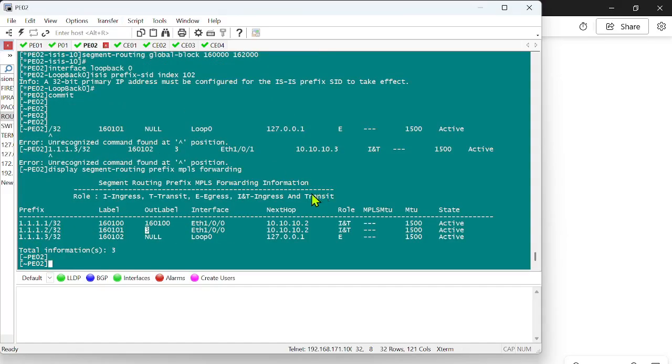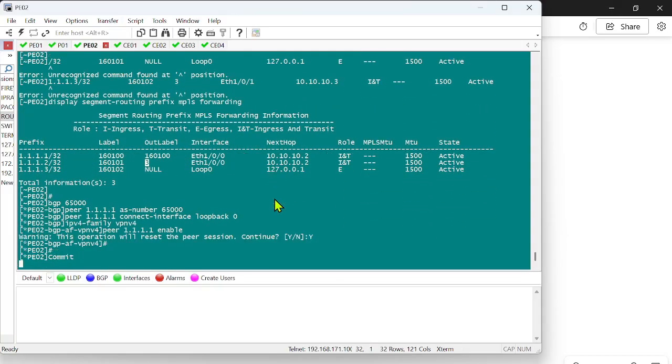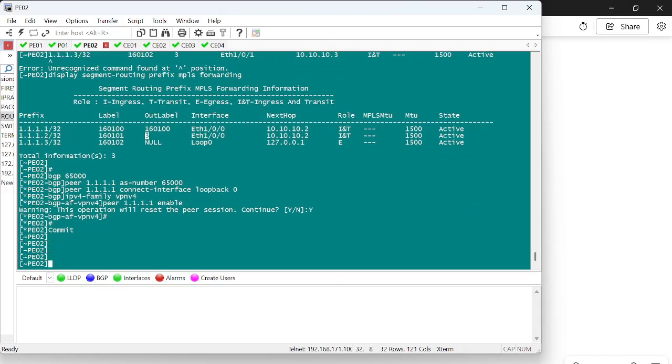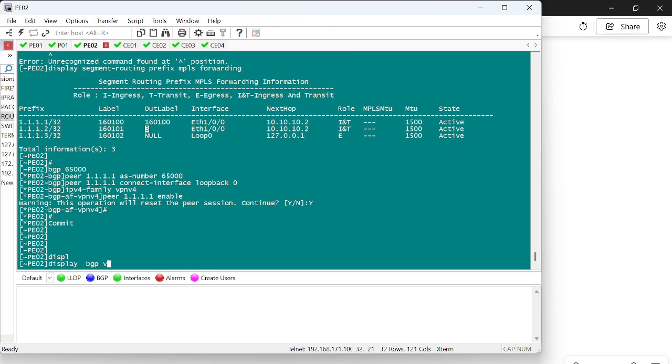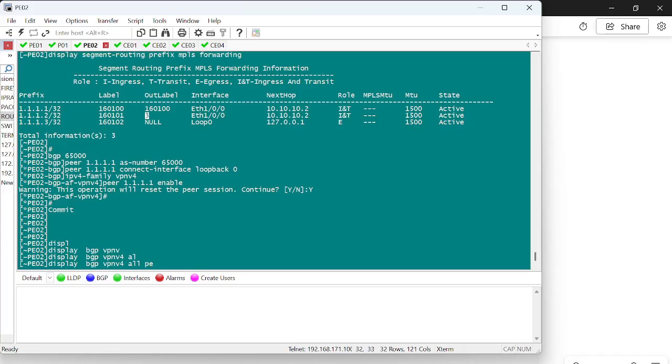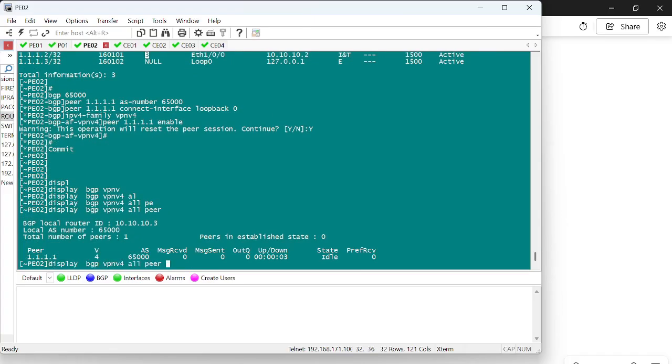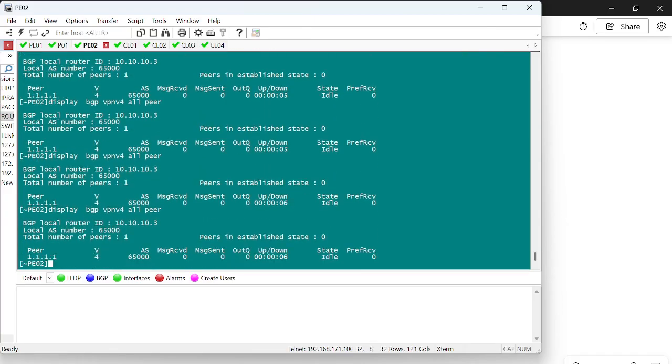Then we can verify the BGP session. So if I display BGP VPN v4 all peer, it will be idle for some time. So we wait for it to come up. It takes a few seconds. So you can see that the session is now up.